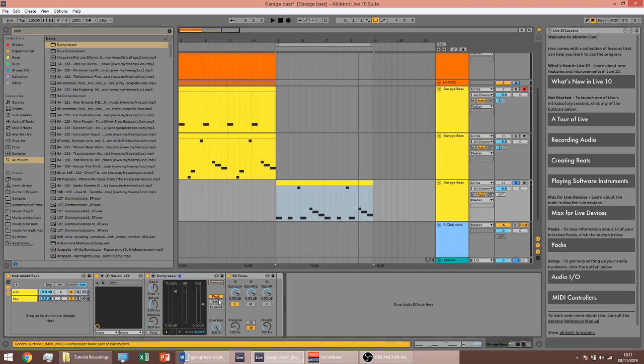Pretty much always compress them. Pre-fader, or sorry, pre-EQ. Just gives it more of a kind of consistent feel. You can hear.